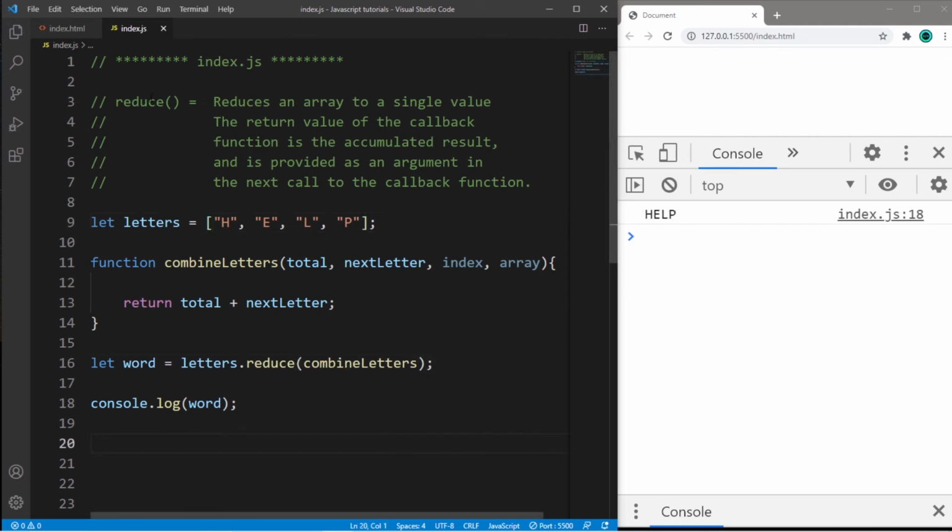So in conclusion, everybody, the reduce method is a built-in method of arrays that will reduce an array to a single value.